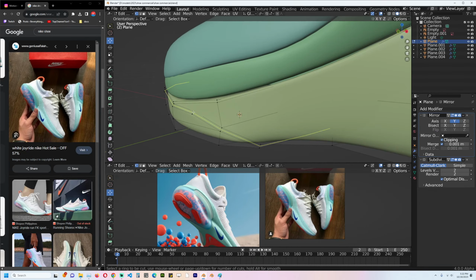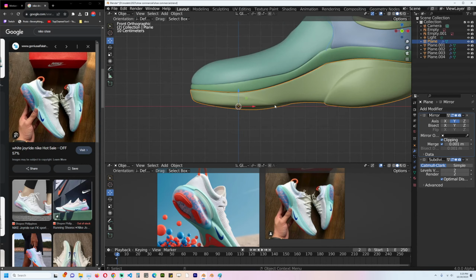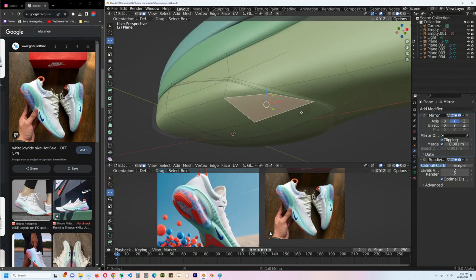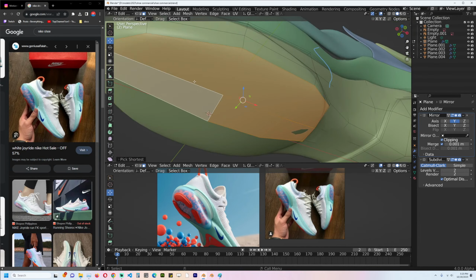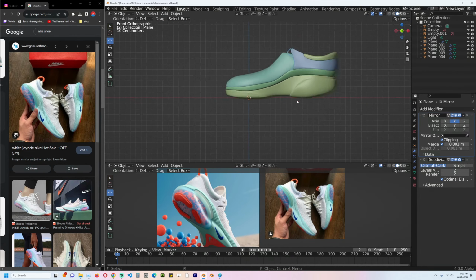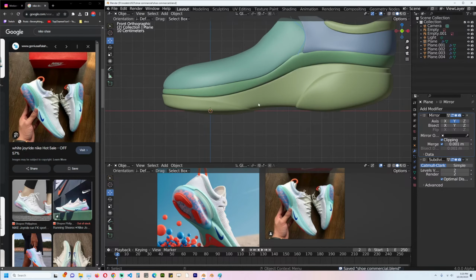Okay. I'll add some supporting edge loops there to make that detail a bit more defined. Just small things like that can help with detail. And let's see.